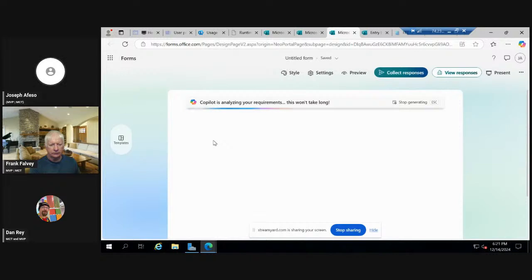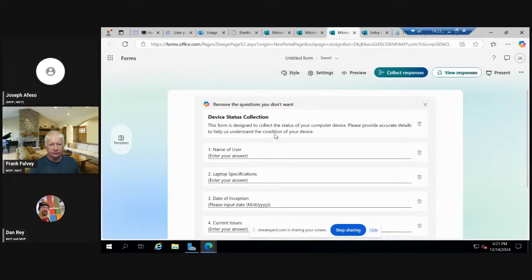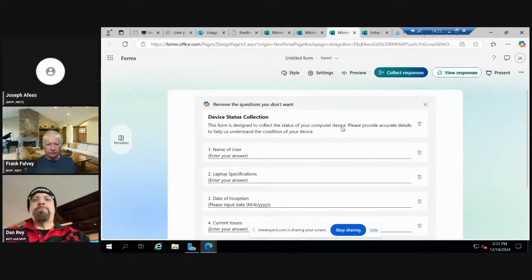This is me just saying that you could actually go ahead and type your prompt yourself and view through it. The form is naturally titled based on what I supplied. Device status collection is the name of the form. This form is designed to collect the status of your computer device. Please provide accurate details to help us understand the condition of your device. So this is Copilot's understanding of what I'm trying to achieve, and it goes in there and says, okay, this instruction is going to be good for the user.